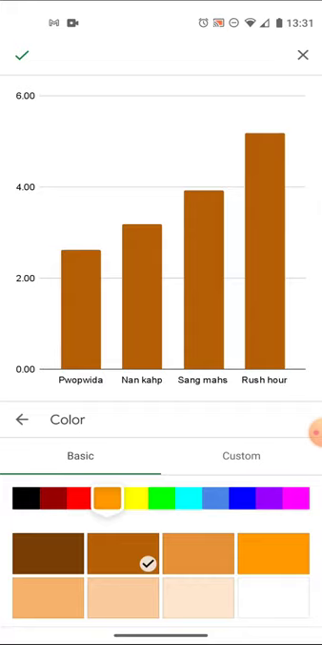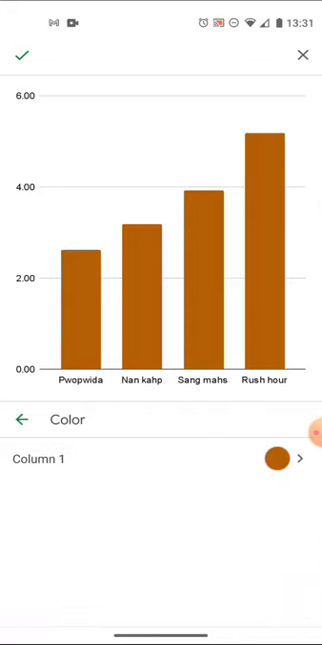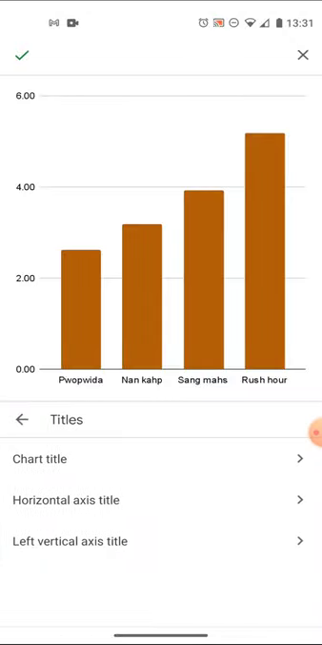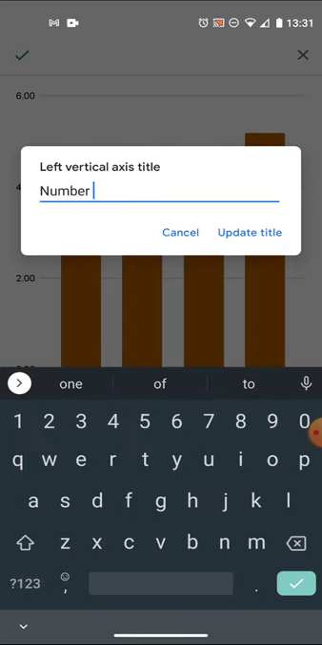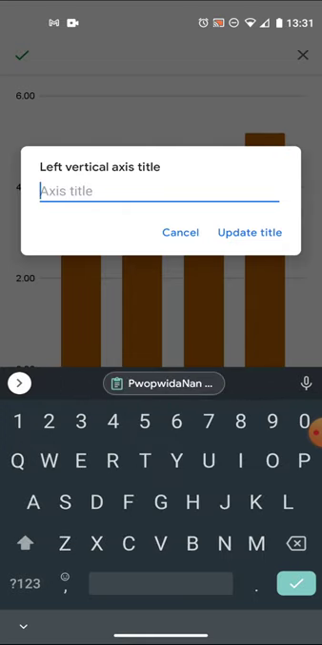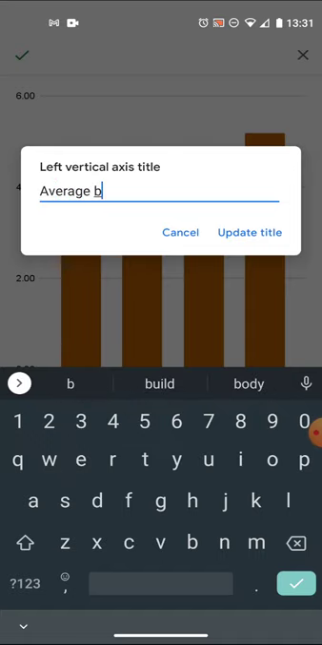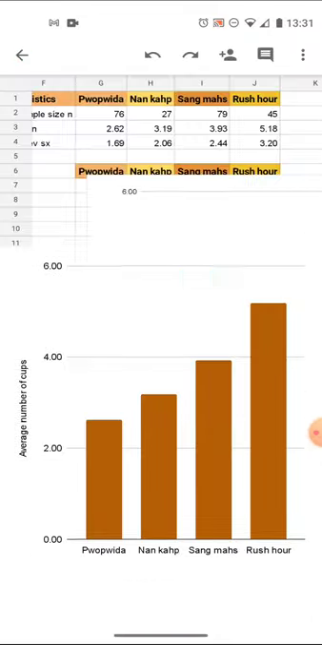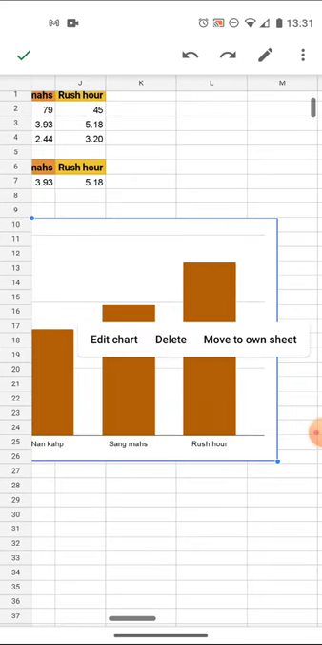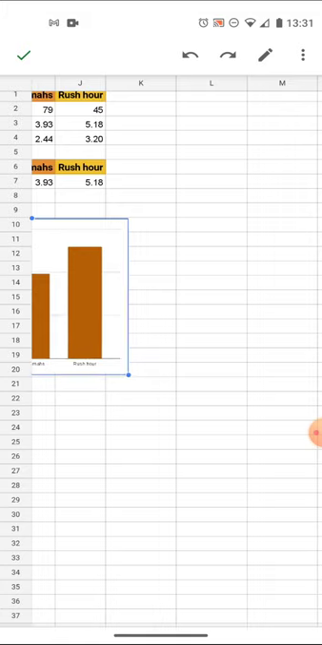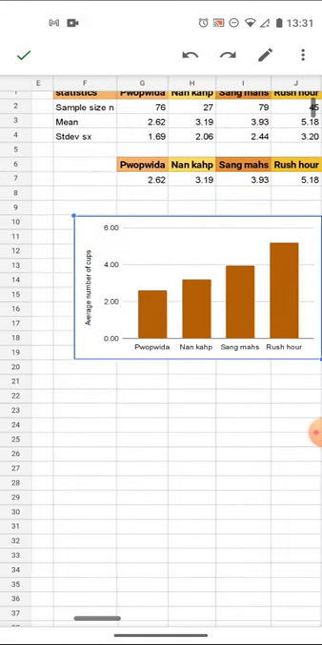And I got labels in the bottom. I suppose I should probably have a title on the left vertical axis to tell the reader what they're looking at. This is, of course, the average number of cups. So that would be a good chart to use. It'd be that one there. It's a little large, but you get the idea. I could always shrink it down some to fit better on my particular screen.